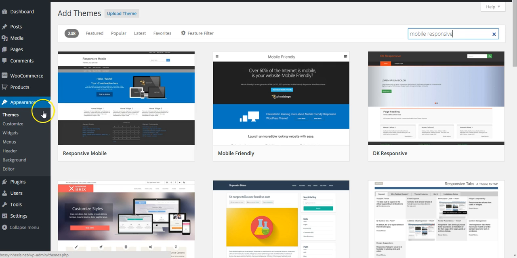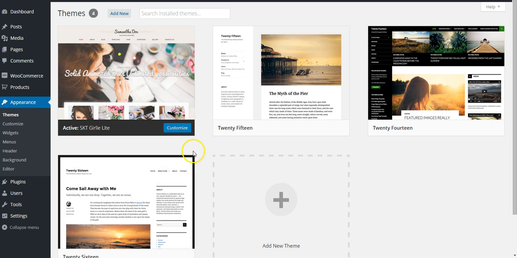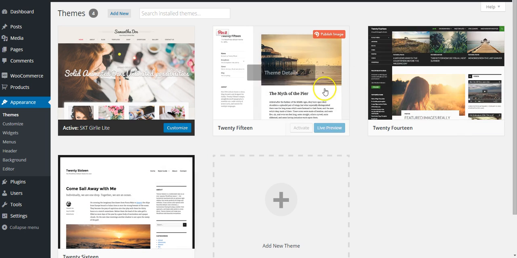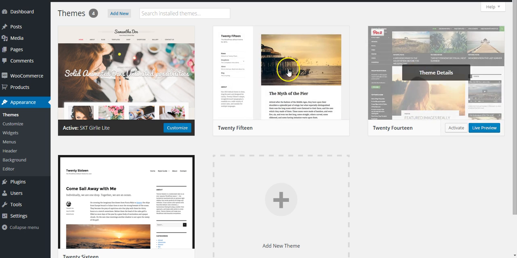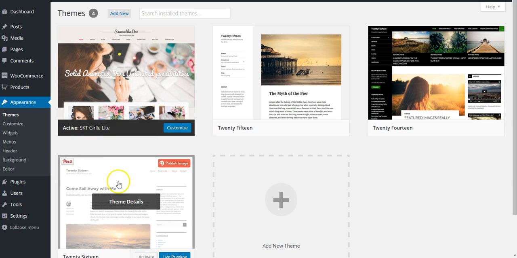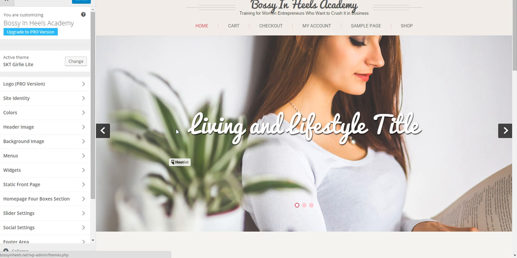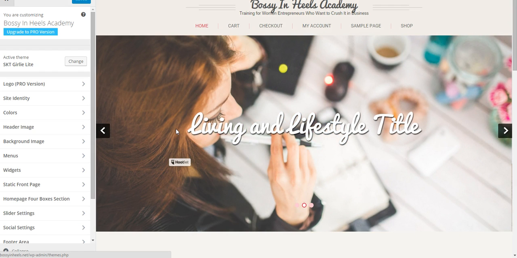I've already put in a theme, which I told you was the SKT Girly Light. And once I've done that, these others are not active. So you have to make sure that whatever theme you're using, you activate it. Next, we're going to customize it, and I'm just going to do it briefly because if you're new, you want to pretty much just play around with it until you get a feel of it.